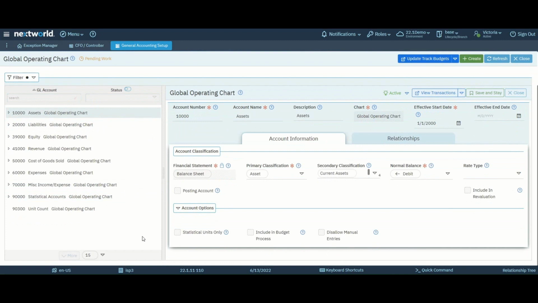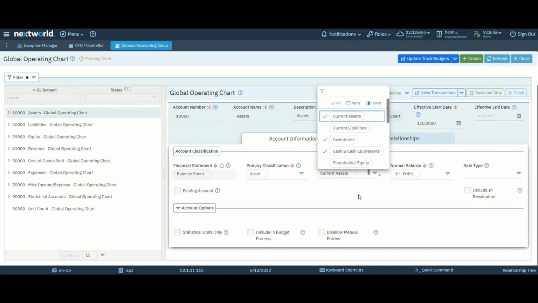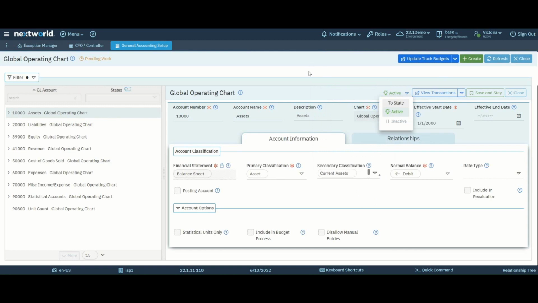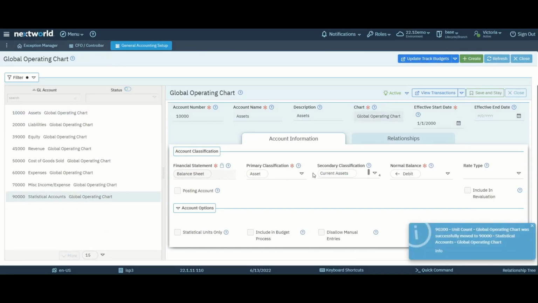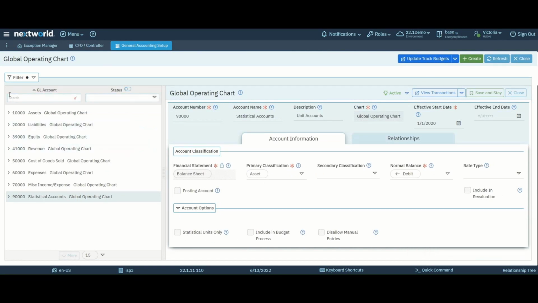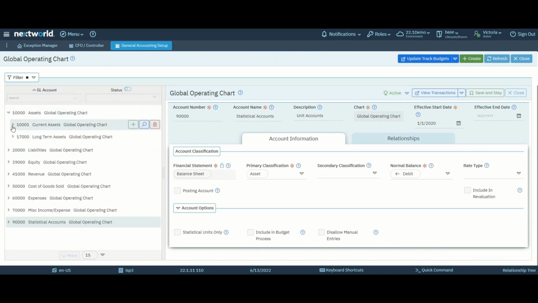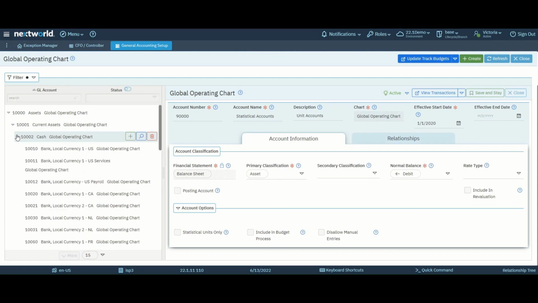Accounts can be imported in from a CSV file or manually entered, and at any time, you can add new accounts by clicking on these create buttons. You can edit existing accounts. You can inactivate accounts, and you can even drag and drop accounts to change its level. The chart of accounts hierarchy is used to report on a consolidated basis, and there can be up to 9 levels of detail.